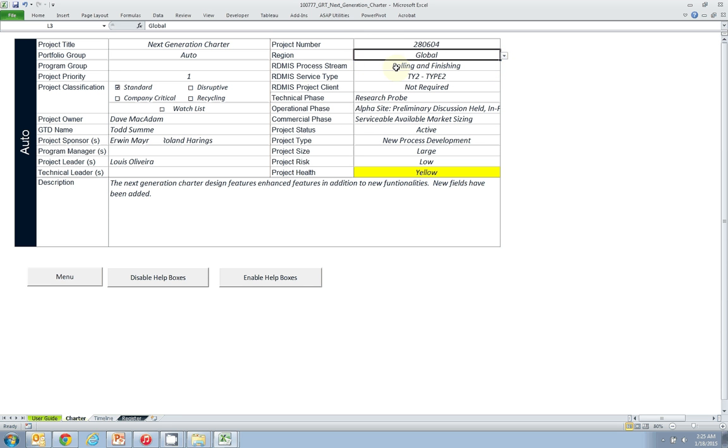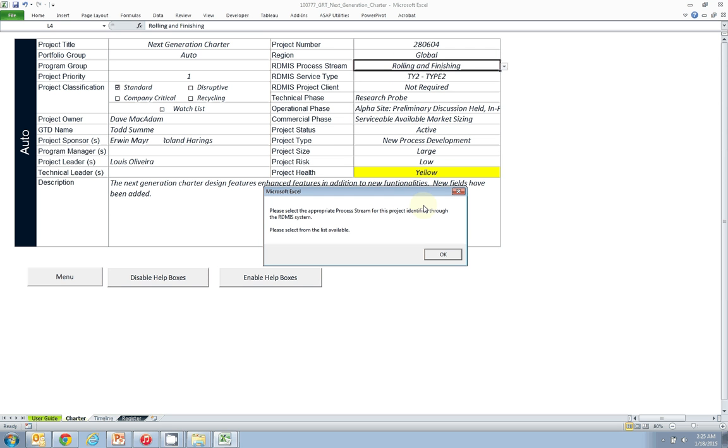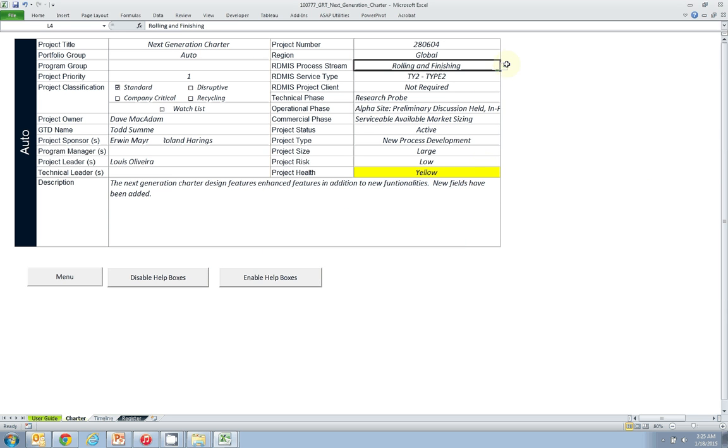RDMS process stream. Please refer to the user guide to choose which process stream to choose for this field. Please choose from the list provided. You can choose ingot, recycling, technical assistance, or rolling and finishing.